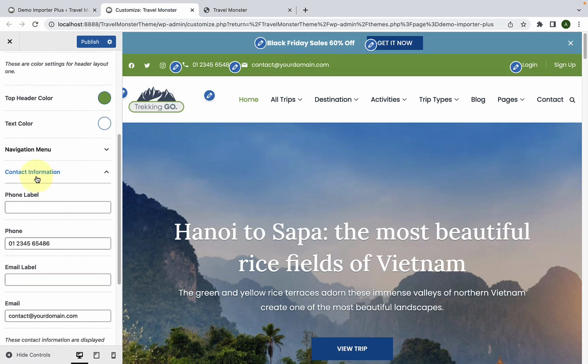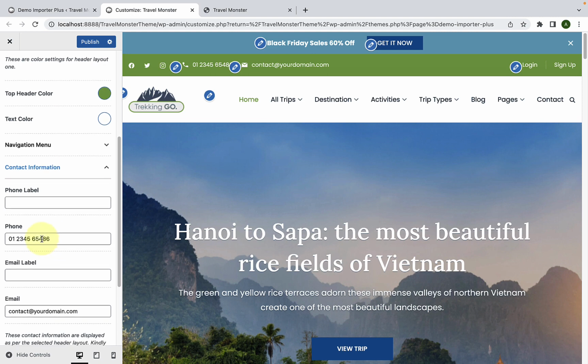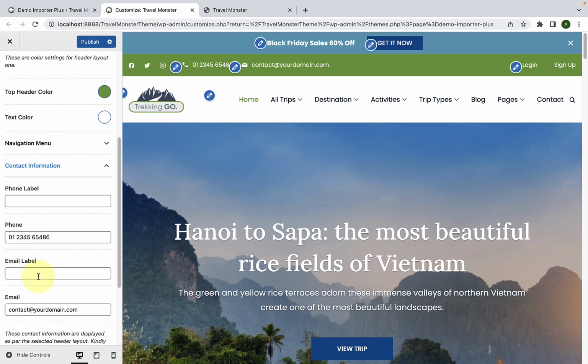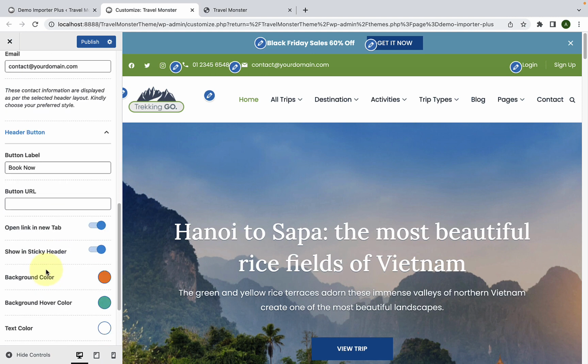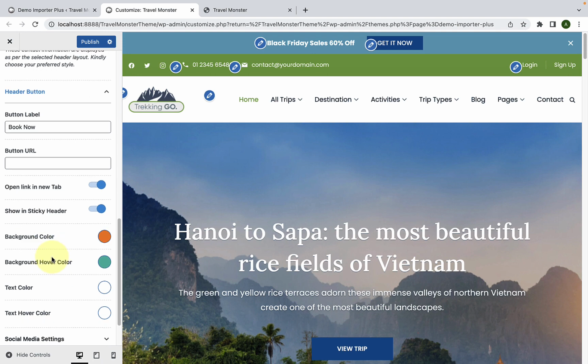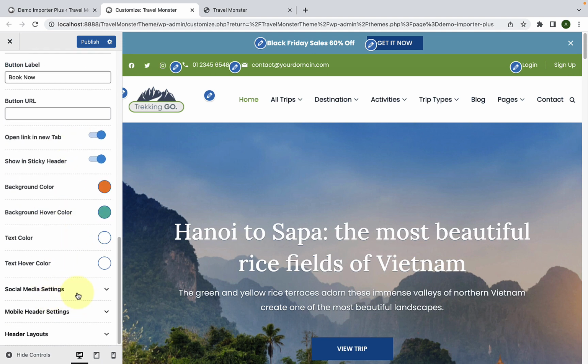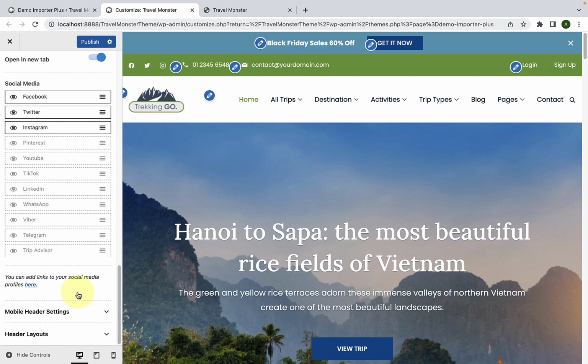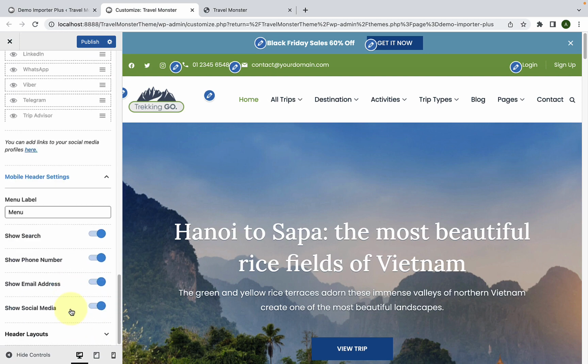Now apart from that, you also get the contact information. In the free theme, you can only add the contact details like phone number and your email address. In the Pro theme, you can also add the phone label as well as the email label. So if you wish to add in the phone label, you can add it here. And if you wish to add in the email label, you can add it here. Next is the header button option. So they are the same as you get in the free theme. So is the social media settings and the mobile header settings.